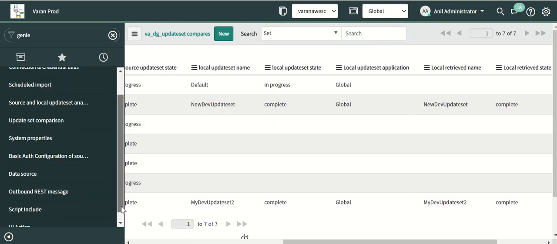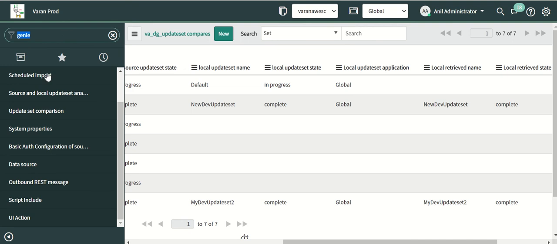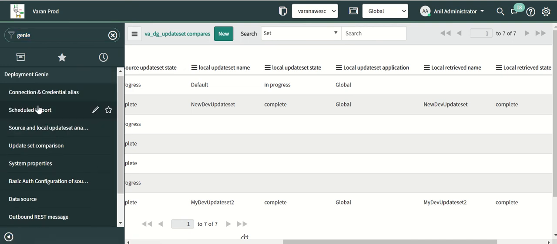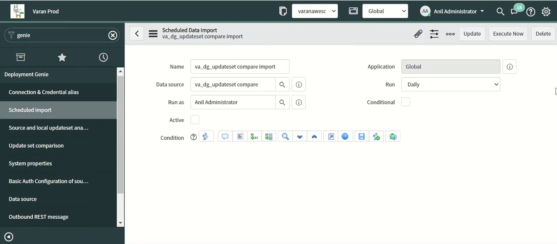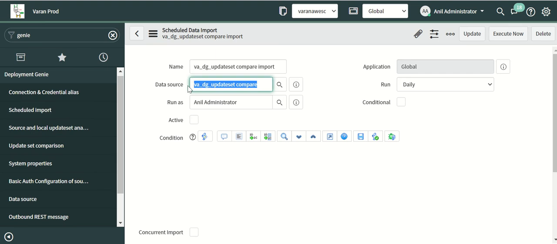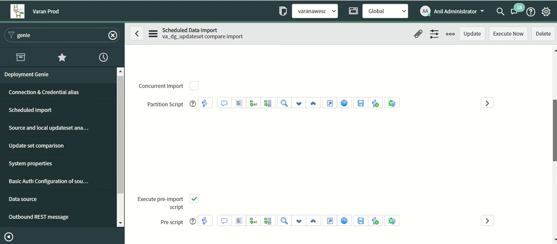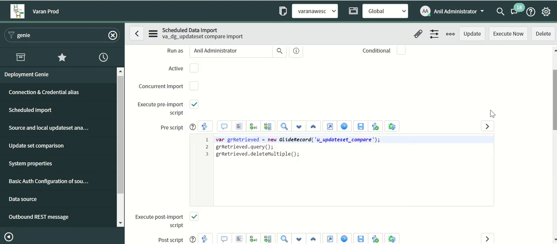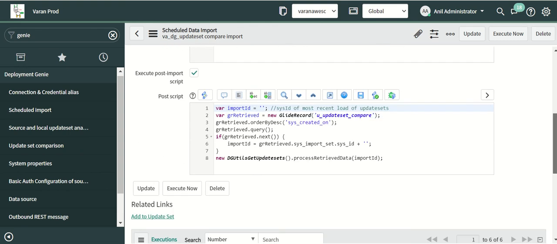So if you see the scripting, if you look at this scheduled import, you can see that it is executing a data source, which is this one, and it also has pre and post execution scripts. The pre-script will basically clean up this table so that every time you run this utility, you'll always have the latest data. And then the post script will do the work of executing this script include, which will use the data which is imported from the REST API, and it will compare that with the local instance.